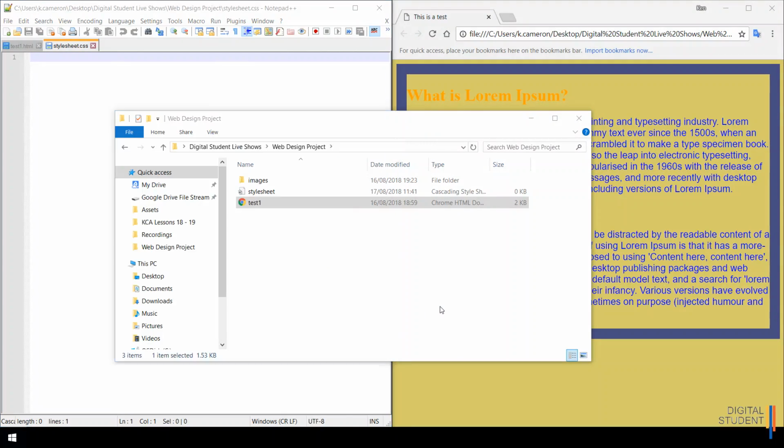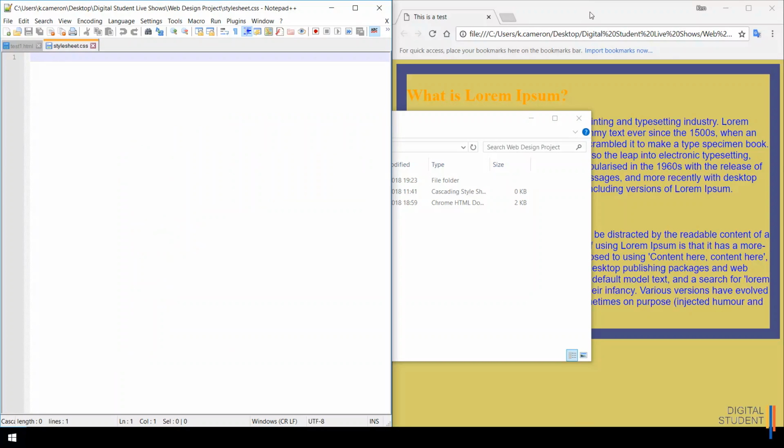Let's just check to make sure that worked, and you can see it's a completely different icon to the actual page. So pause the video now and just go and do that real quickly and set yourself up a style sheet. Okay, great. So let's get back to it.